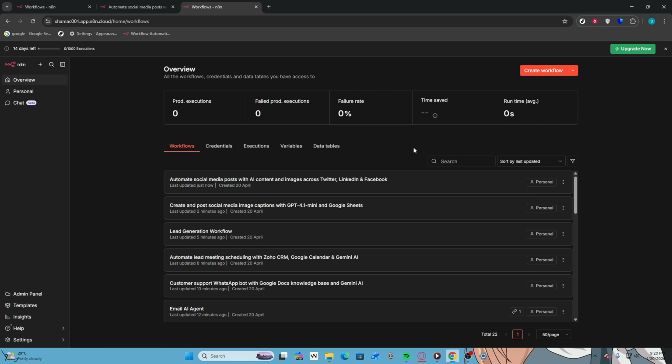If you do not have an account, you will need to create one before proceeding. After logging in, you will be directed to the n8n dashboard where you can see various options. Next, locate and click on the Workflows section. This option is usually found in the left-hand menu.